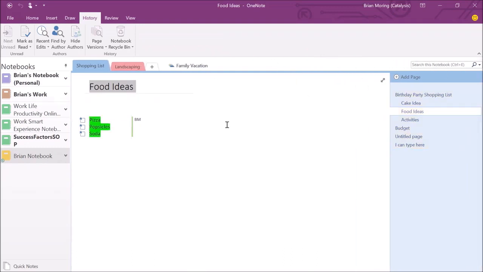Maybe you don't want to go through that and see the recent edits. Maybe you want to find them by a certain person. Maybe I don't want to see the items that I added. I want to see the items that my wife added. In that case, what I could always do is find by author.